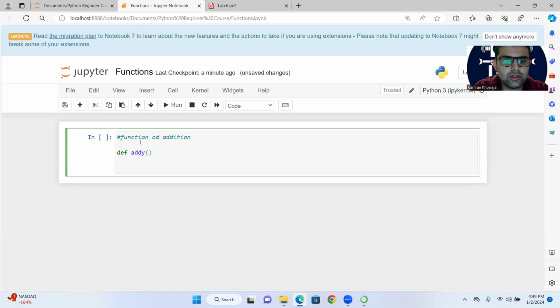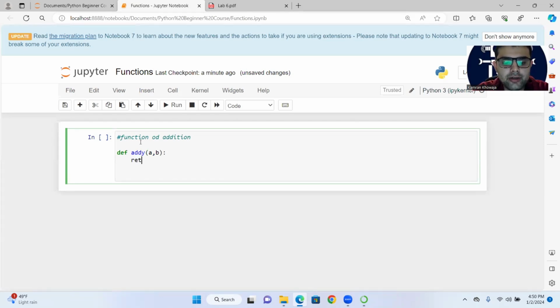Then you have to use a parenthesis. Now, if you don't want to pass any parameter to a function, you can keep it blank. But let's take an example. I want to pass two numbers to the add function. So the first thing which I want to pass to my function is a, and the second thing I want to pass is b, which means I am expecting that the user will give me two numbers, and then it's my duty to add those two numbers and return to the user. So that's my function. I will write directly return a plus b.